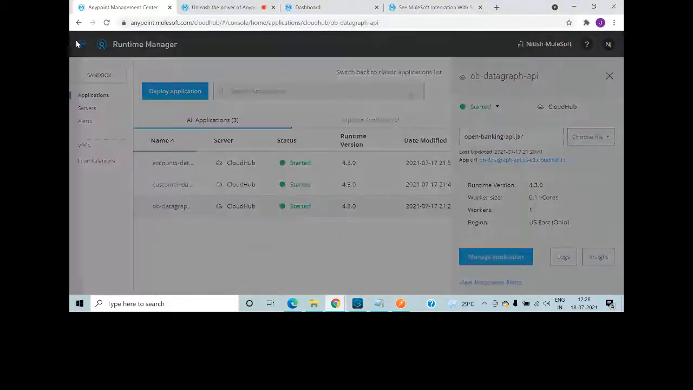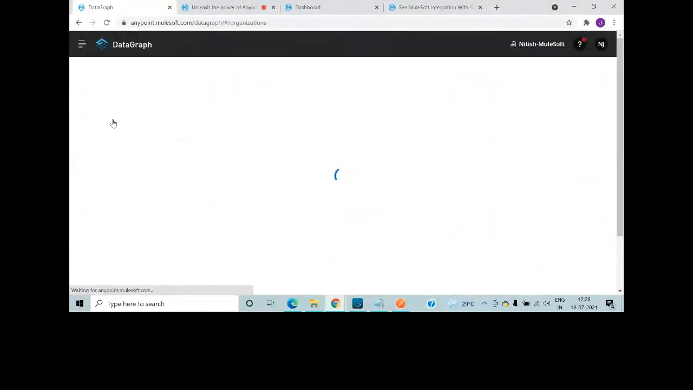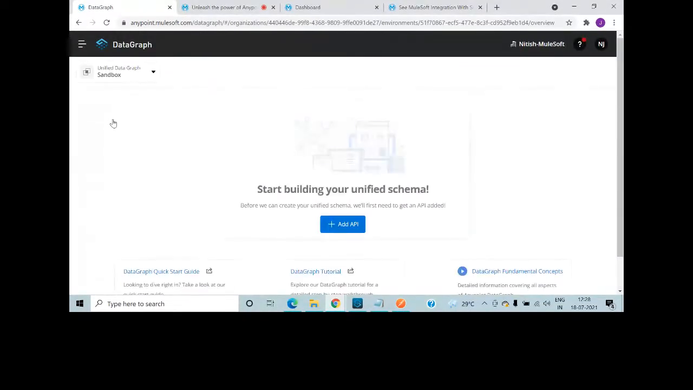So if you see, there's a new component in Anypoint Platform, that is Anypoint Data Graph. I can click on this. So what are the prerequisites? You must have an API specification in RAML or OpenAPI format. It must be published to API Manager. Then there must also be some application deployed somewhere.